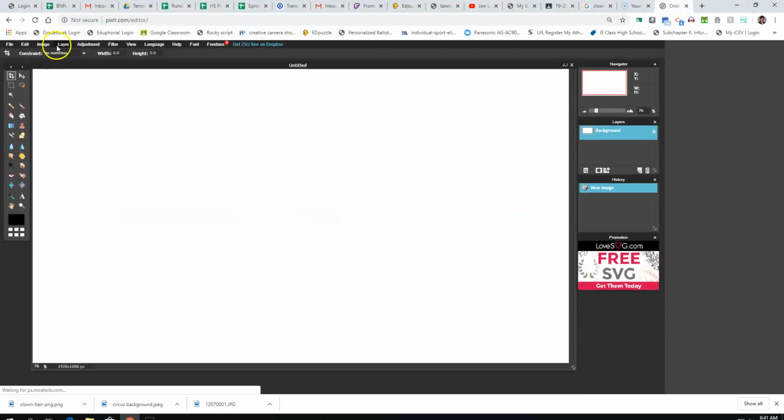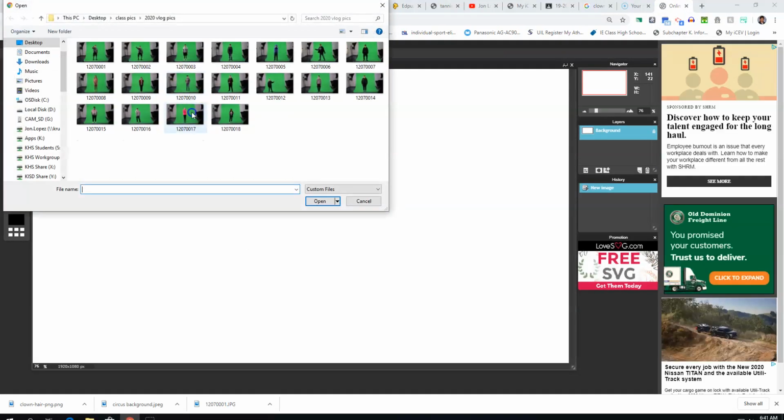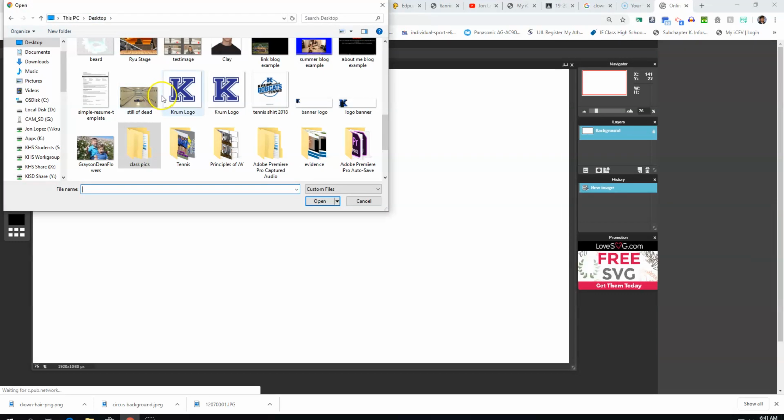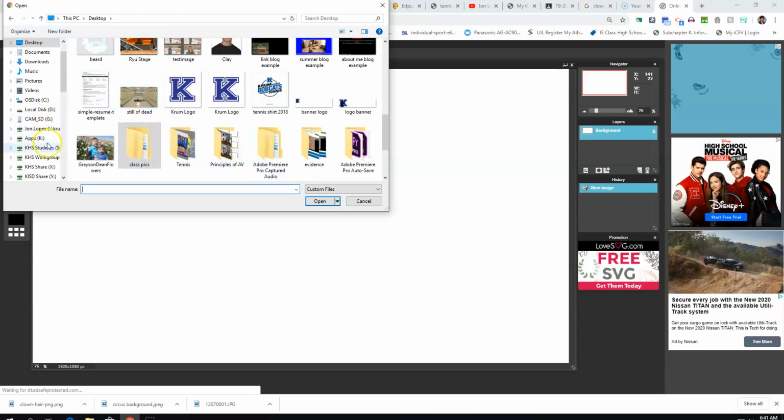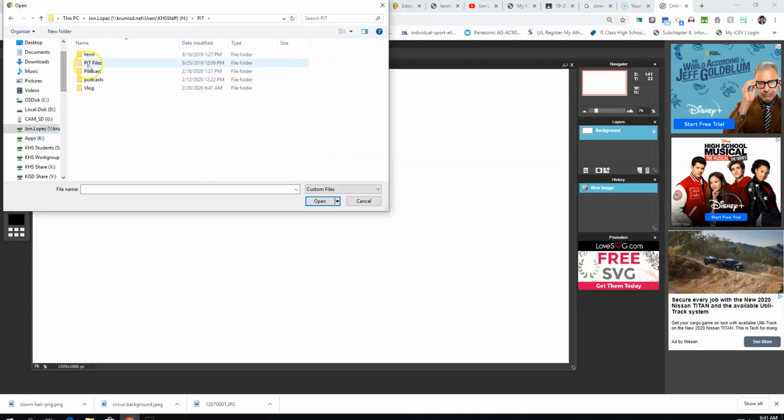So now I have a couple elements here for my vlog thumbnail. When I want to open these layers, I'm going to go over here to Layer, Open Image as Layer, and then select the image that I want. The first one I want is the background image.